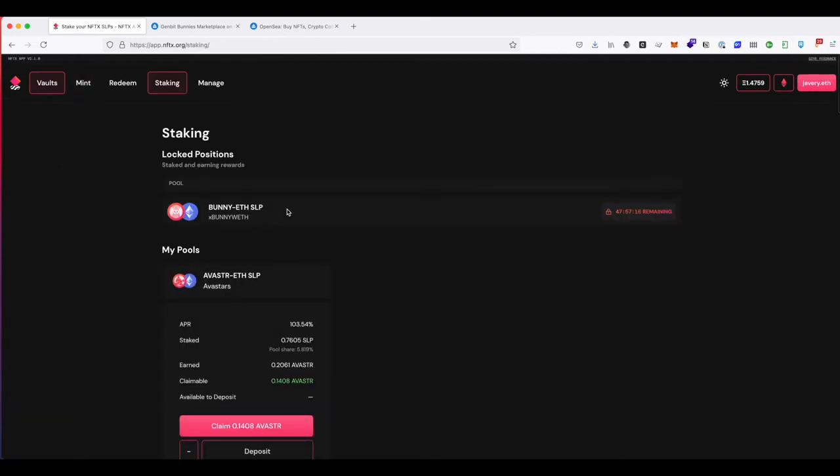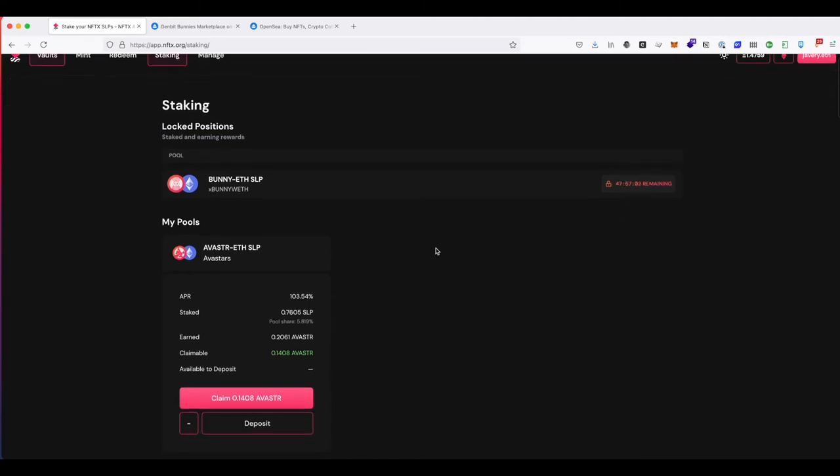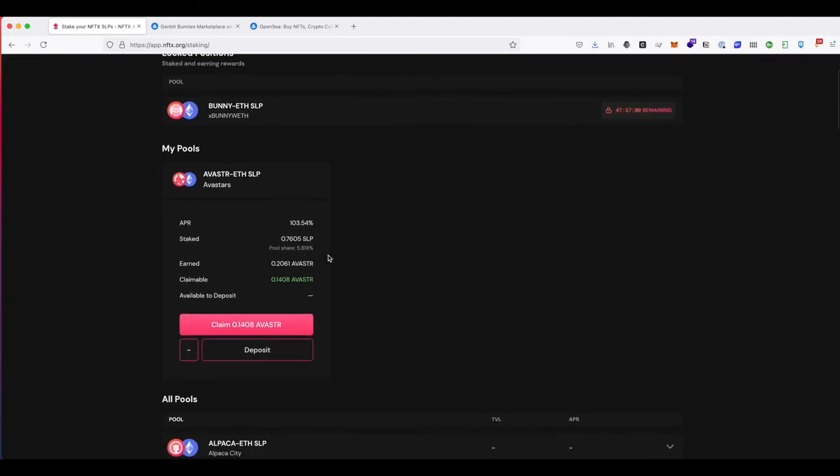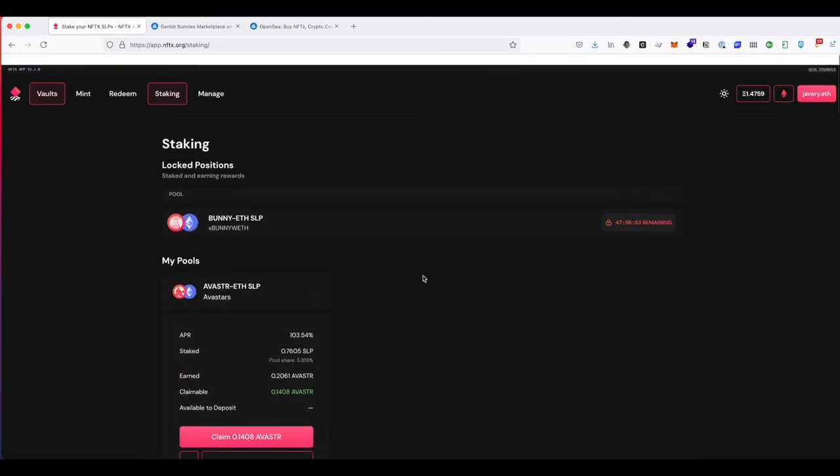Here we can see our locked position. We're on the staking page and you can see the Bunny and ETH, and we have been locked for 47 hours and 57 minutes. So we're locked for 2 days before it will be released. Once that is released, you'll see it under your My Pools section, and then you'll be able to see what the APR is, what you've staked, and what you've earned.